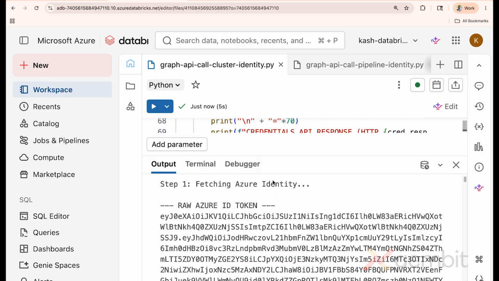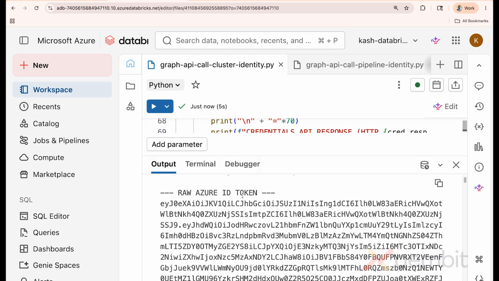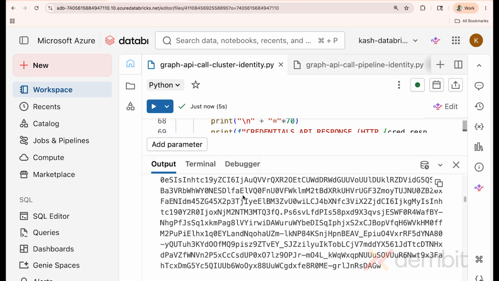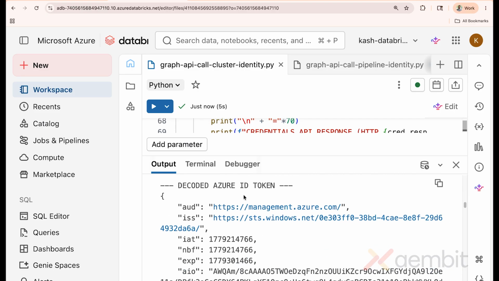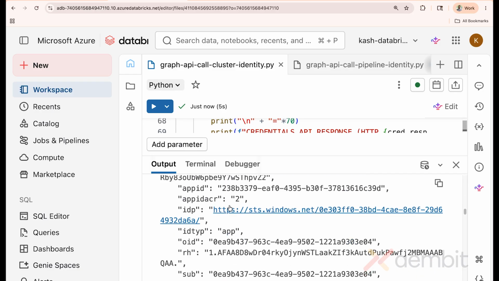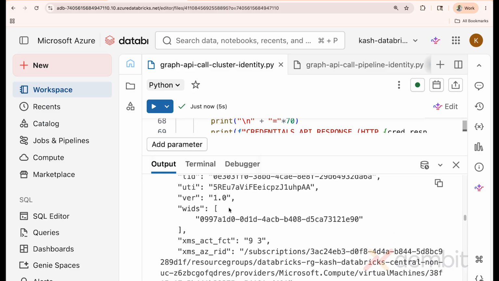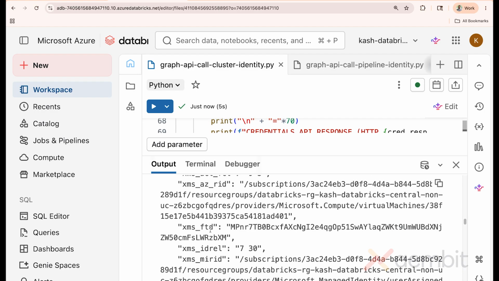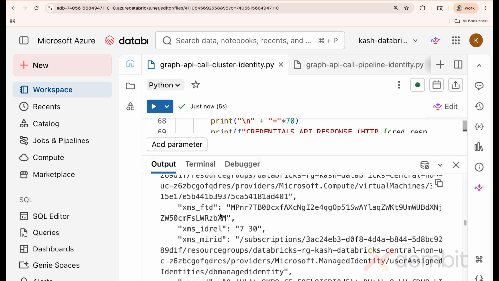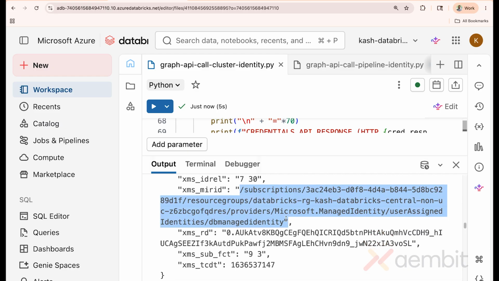So here's the identity token that we get back from Azure. I've decoded it to show you the claims that are available for matching. For simplicity in this demo, I'm matching on the resource ID of the managed identity that is assigned to the cluster. But you can key off of any claim in this token. This is a specific claim that I'm matching against for this demo.